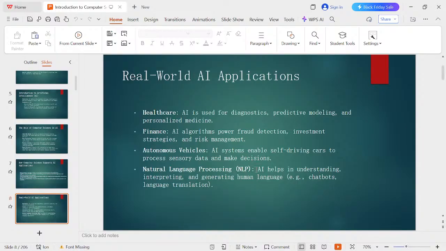And then in finance, AI algorithms power fraud detection, and they're also used in investment strategies and risk management. And then of course we could look at the crypto networks, and all that. So there's so much it can do. And then autonomous vehicles, AI systems enable self-driving cars to process sensory data and make decisions.